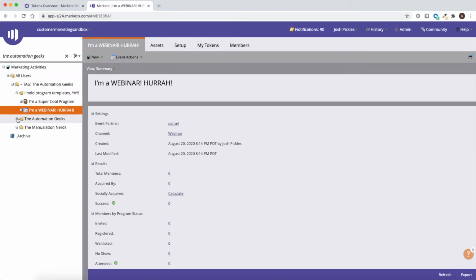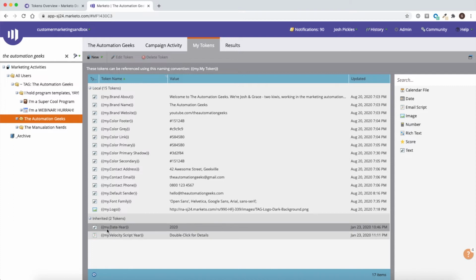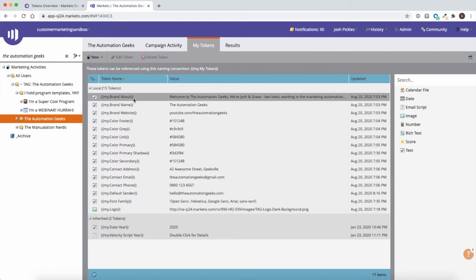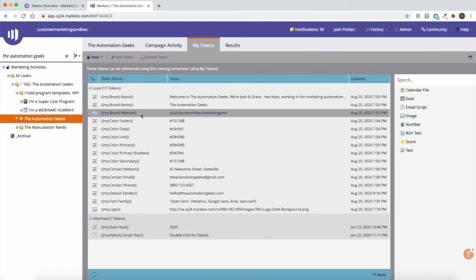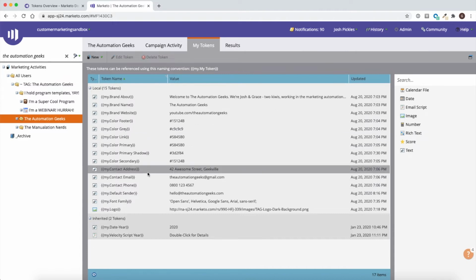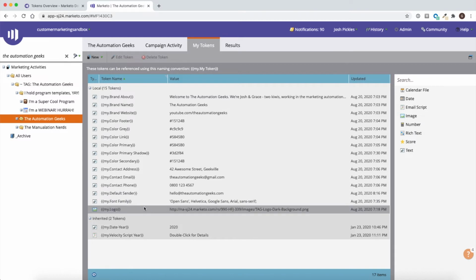brand folders that are also tokenized. So if I jump into this Automation Geeks folder, you'll see, in addition to some inherited tokens that it's got, there's now a whole suite of additional tokens available that are really all talking about brand. So we've got the brand name, information about the brand, some important links. We're also controlling brand colors using text tokens, contact information, fonts, and a logo image file. So we're basically controlling all of those key brand elements using tokens.